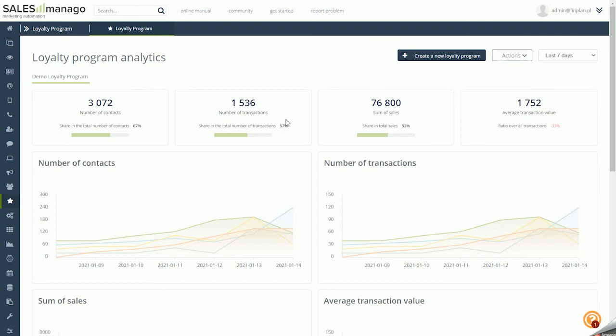Sum of sales: the total amount of transactions of users who participate in a given loyalty program in the store specified during the program configuration. Below, you can also see the share in total sales, that means the percentage of the total number of transactions of contacts participating in a given program, in relation to the total sum of transactions of all contacts in your contact database.